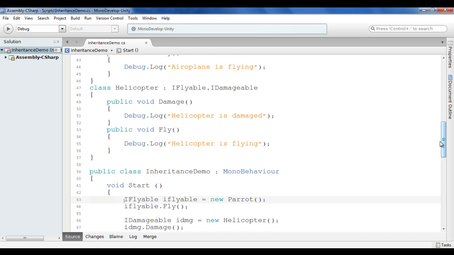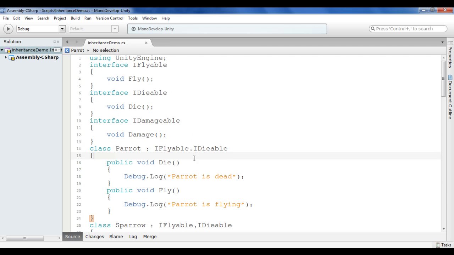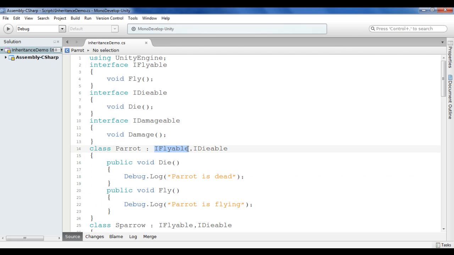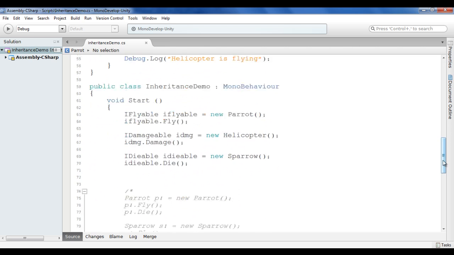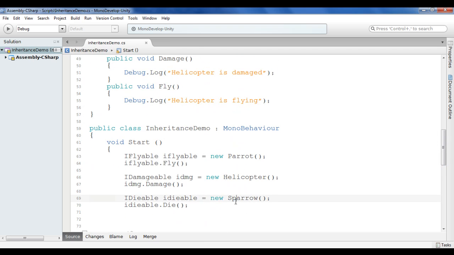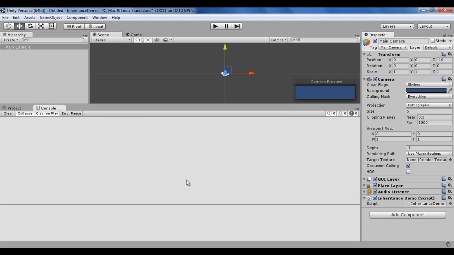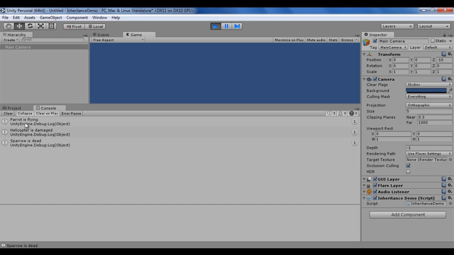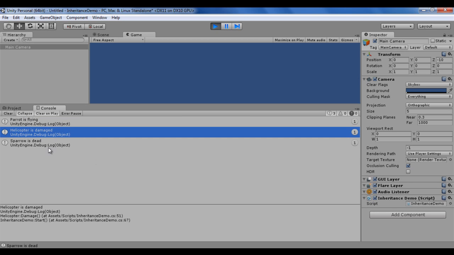you can see here IFlyable and IDieable both are the base classes for the Parrot. So you can access the Parrot instance and execute these methods by using the reference variables of IFlyable as well as IDieable. So I hope you guys are understanding. It's very simple to understand. Okay, so if I save and run the code, we will not be having any error message, and we are going to get the proper output that parrot is flying, helicopter is damaged, sparrow is dead.